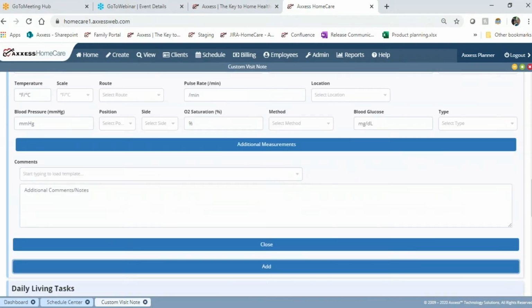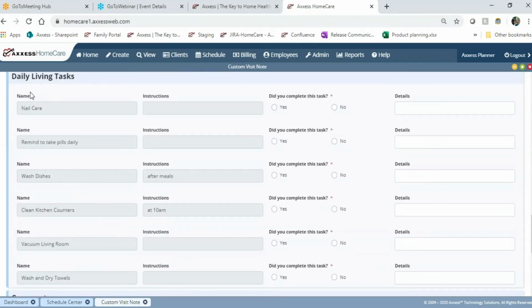And then you'll see here on the daily living tasks, we're able to see the name of the task and any of the special instructions that were entered in on the care plan. And on the caregiver side, they're just going to be selecting yes or no. If they do select no, and we'll demo this on the mobile side as well, then details does become a required field at that point. And then it's on the caregiver to enter in the reason for refusal or the reason why the task was not completed.